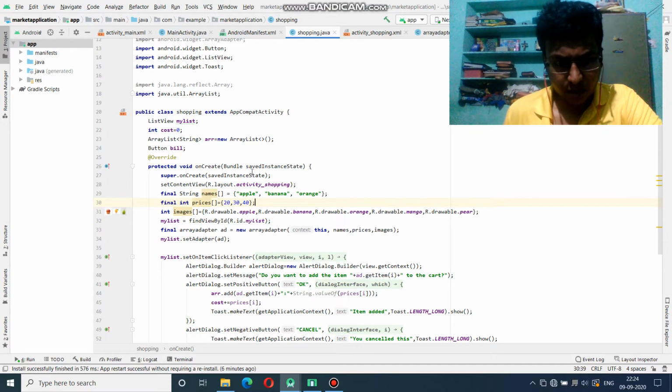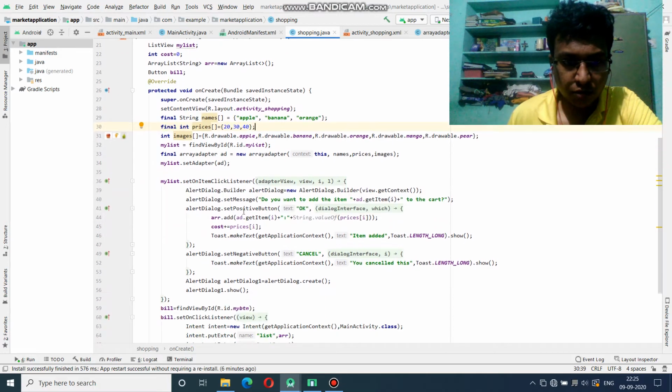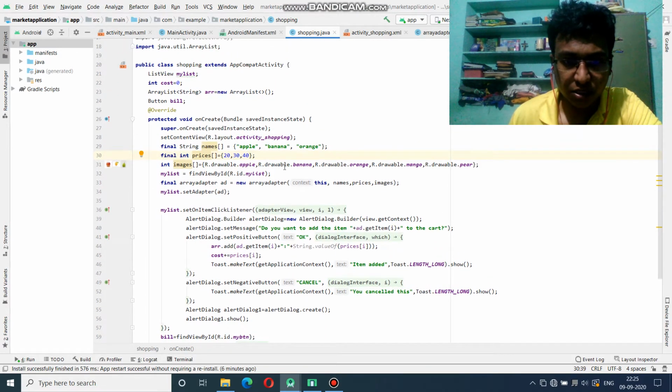And inside the protected void onCreate(Bundle savedInstanceState), we are going to get the names of the products. The application which we are going to create here has fruits as the main product. So here we are giving the prices of each and every fruit. Then we are giving the images of each fruit, such as apple, banana, orange, etc.